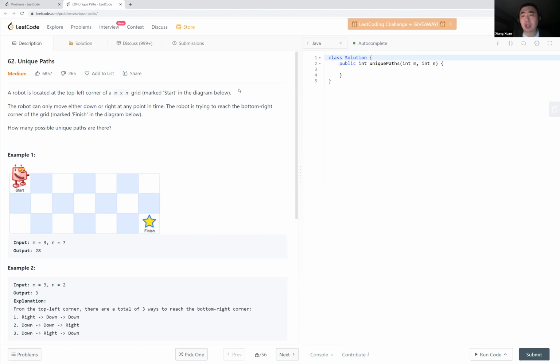and also in this particular case, assuming there's no obstacle or whatever. Basically, every cell is free, kind of clean. You can reach that.